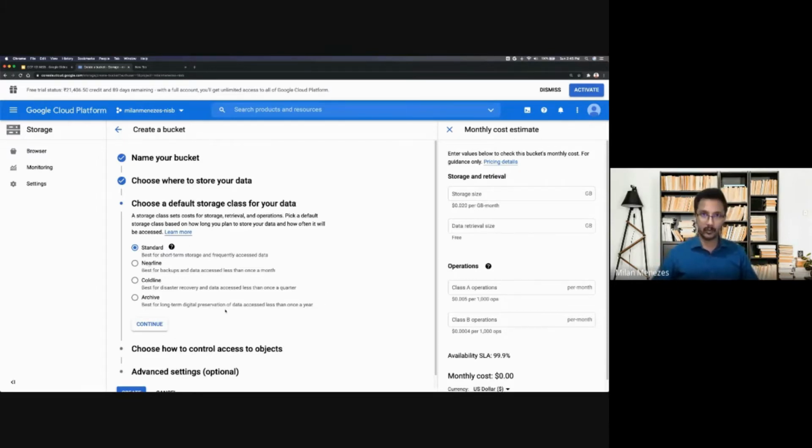Standard is for your normal files. Nearline, Coldline, and Archive, right? These are for backups and other things. So Nearline is for your backups, and this is meant for cases where your access is less than one time a month. Then you have Coldline, and this is for disaster recovery. So you back up everything here, and you don't access that at all. Only when something goes wrong and you lose your data, that's when you go back and access data from here.